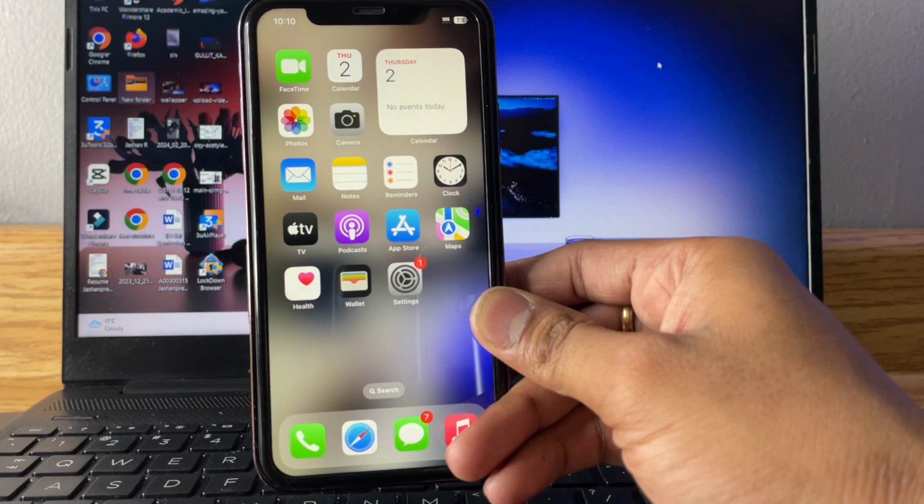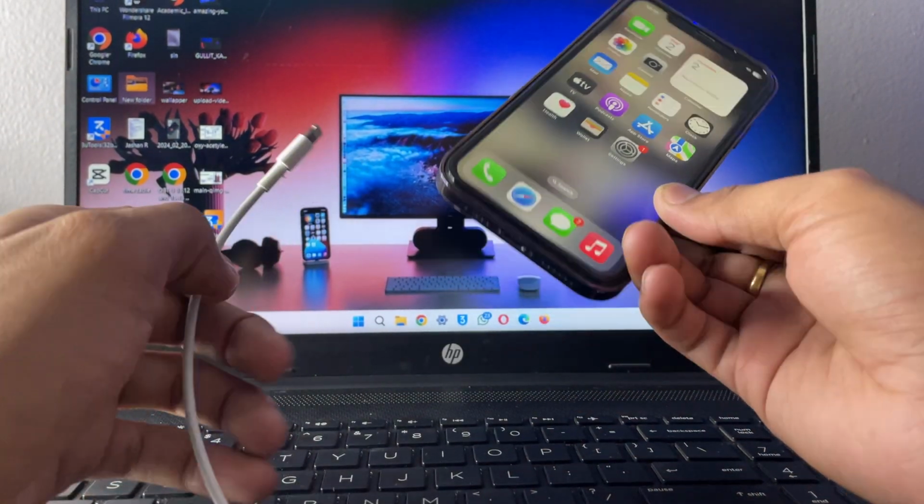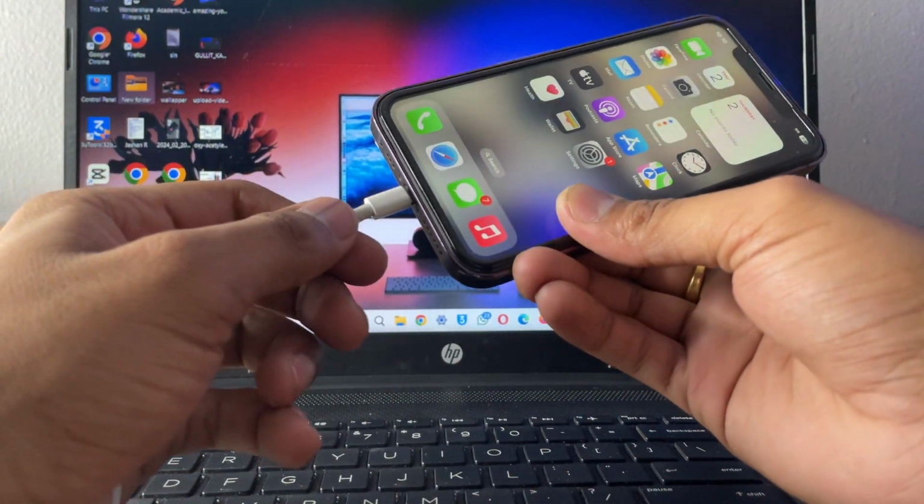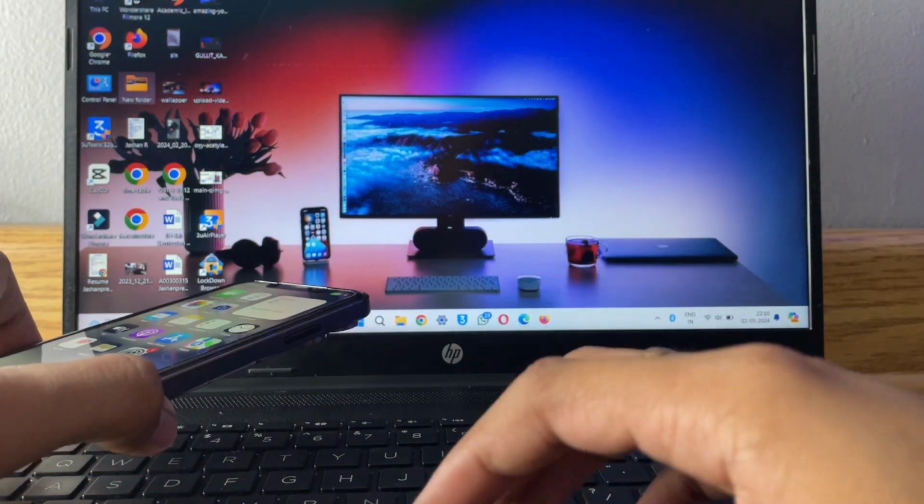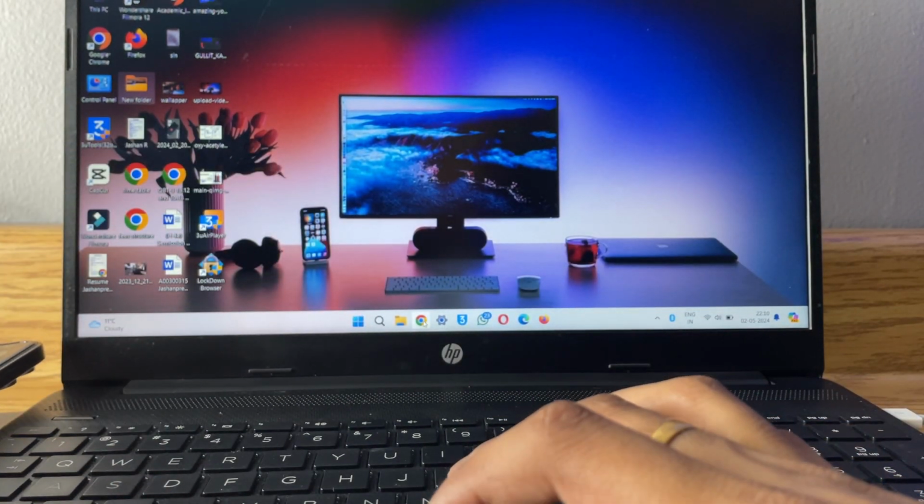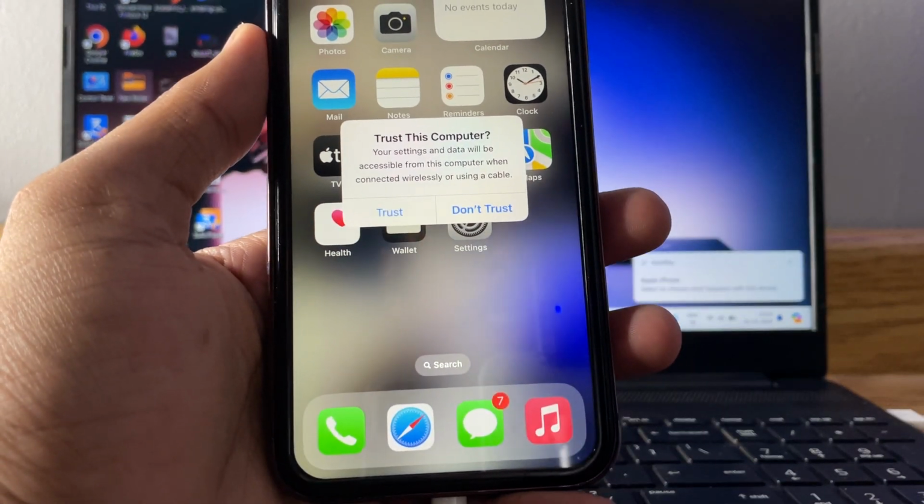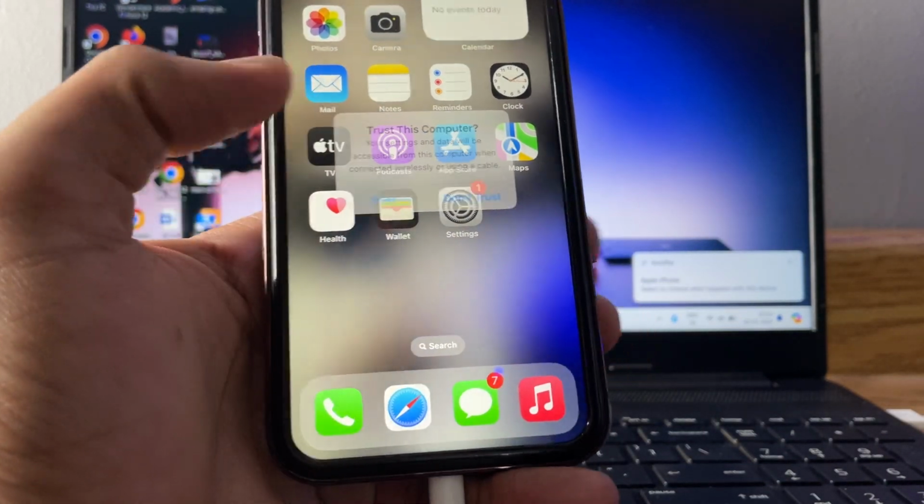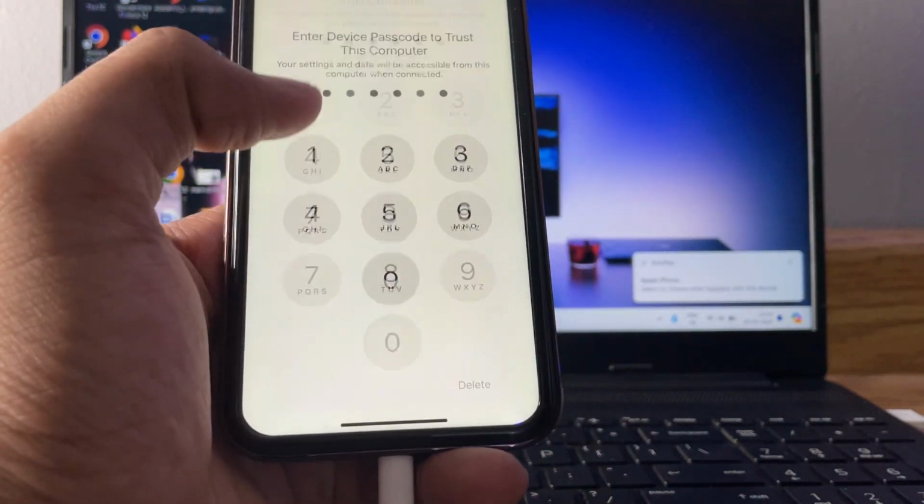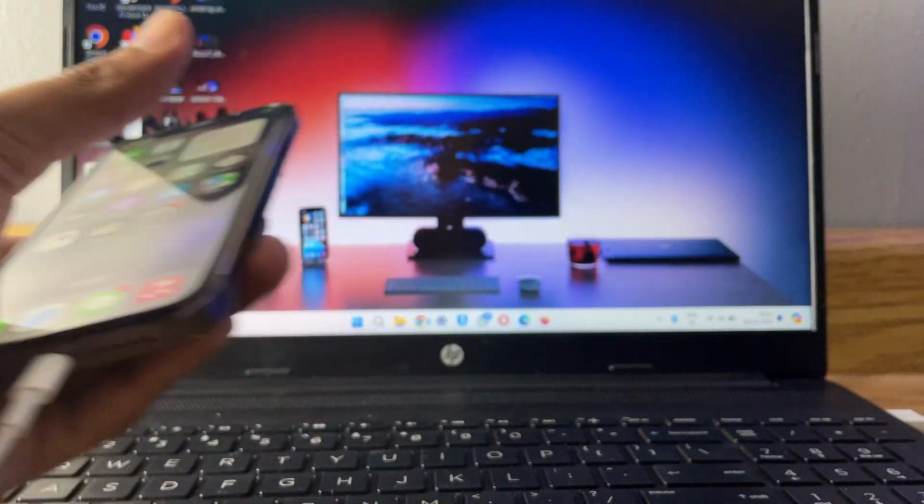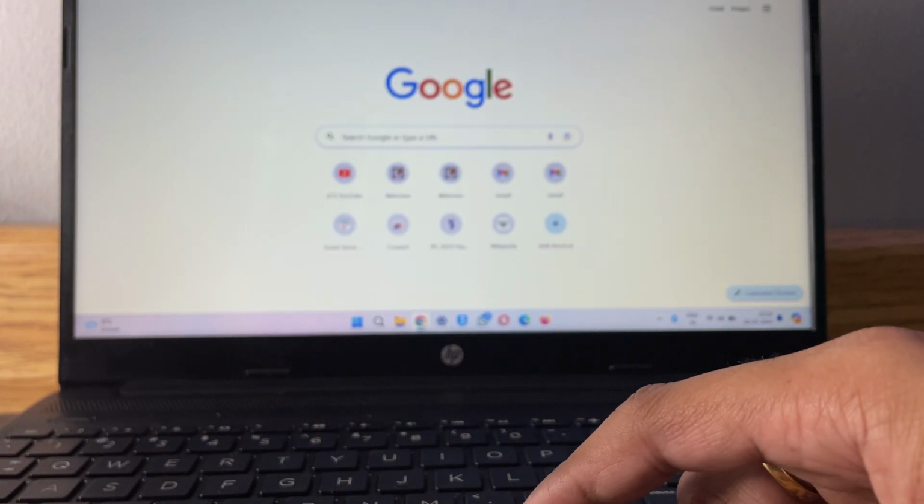The first thing we need is our lightning cable, which we use to connect our iPhone with the laptop. Secondly, you can see here it shows "Trust this computer." Click on Trust and make sure you verify your passcode. Now that your iPhone is trusted with the computer, you have to jump to any browser on the computer.